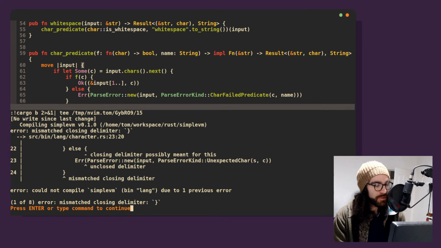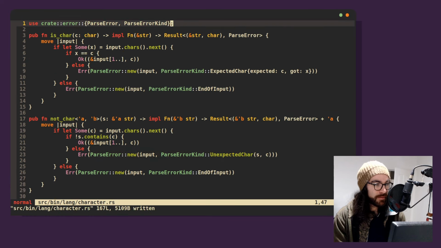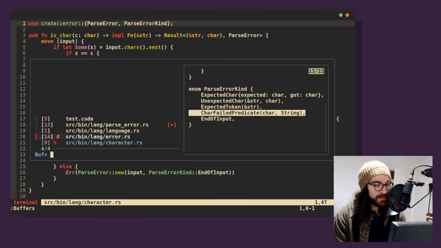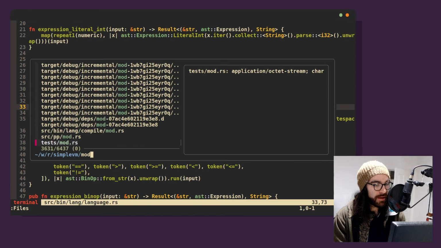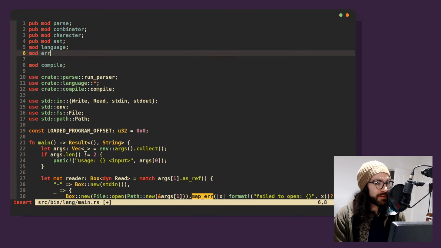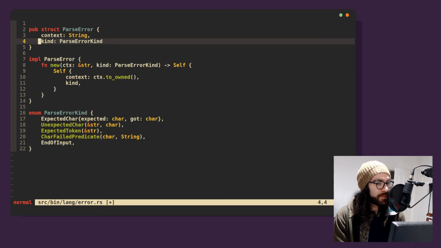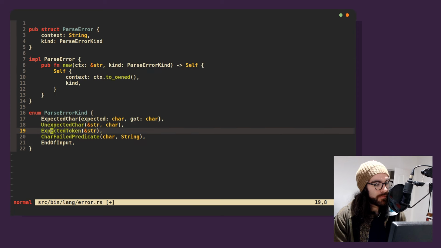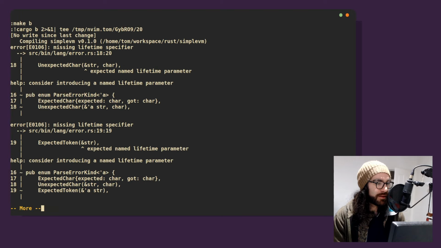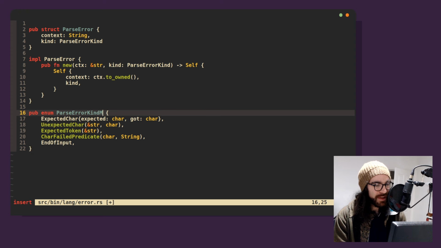Nice. Okay, so if I build this, it's going to yell at me for a bunch of reasons. One of them is going to be that we need to go into our lang main and we need to mod error. These all need to be pub. Now, yeah, so these need to have a named lifetime, and that is actually okay, I guess. So we're gonna do this.